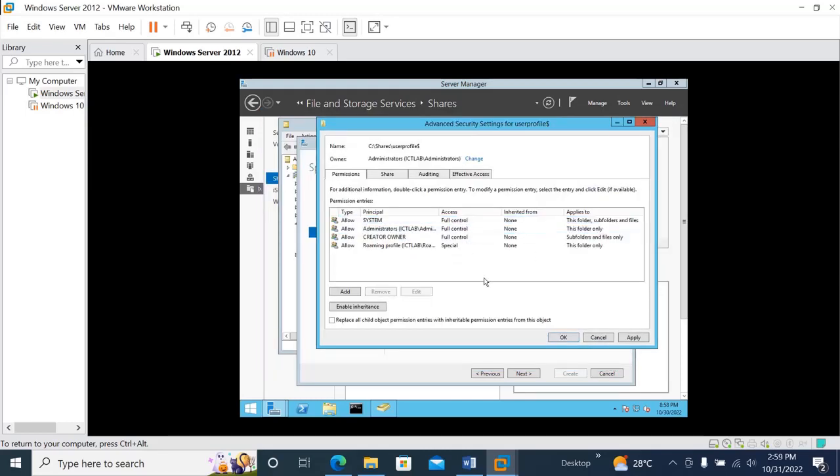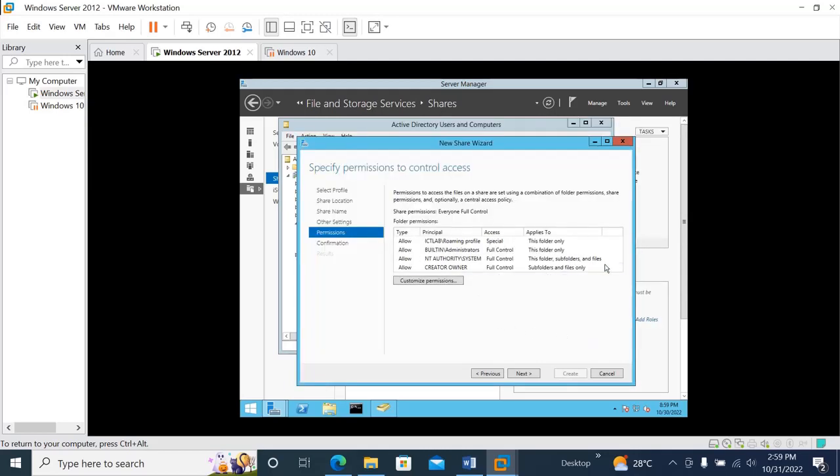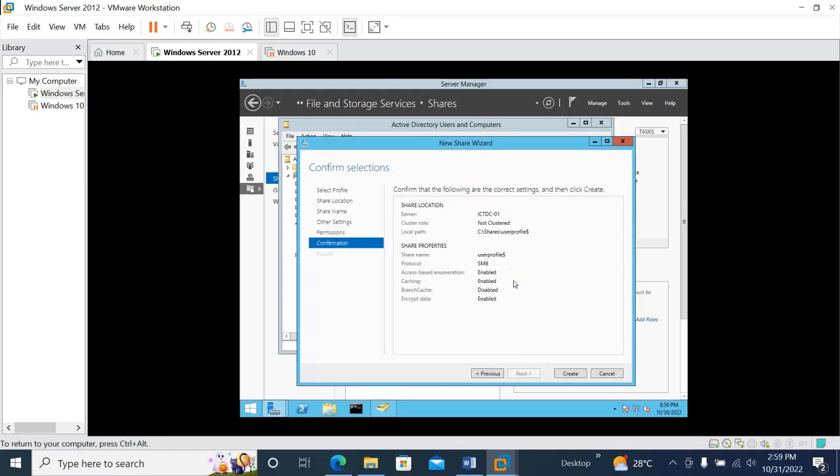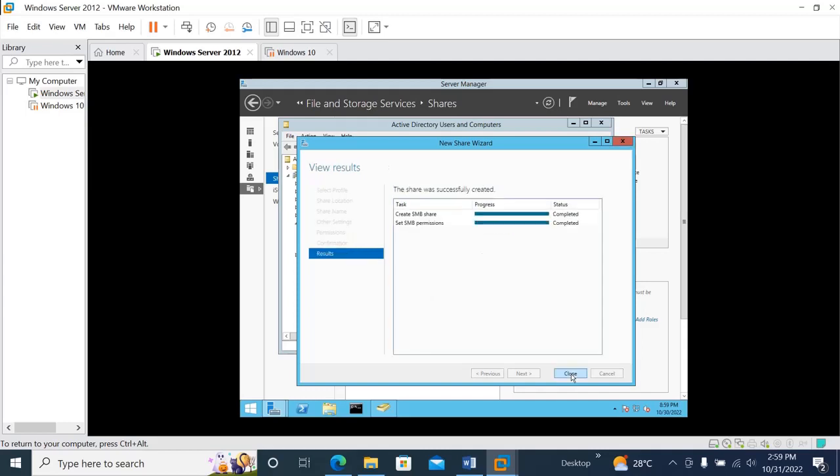So now you can see system applies to this folder, subfolders and files, administrator this folder only, and creator owner full control subfolders and files only, and roaming profile has a special setting with this folder only, which applies to only this folder. And then now we can apply it, and then OK, and you can click on next, create. Now you can see we have created the SMB share and set SMB permissions. Now you can close it.